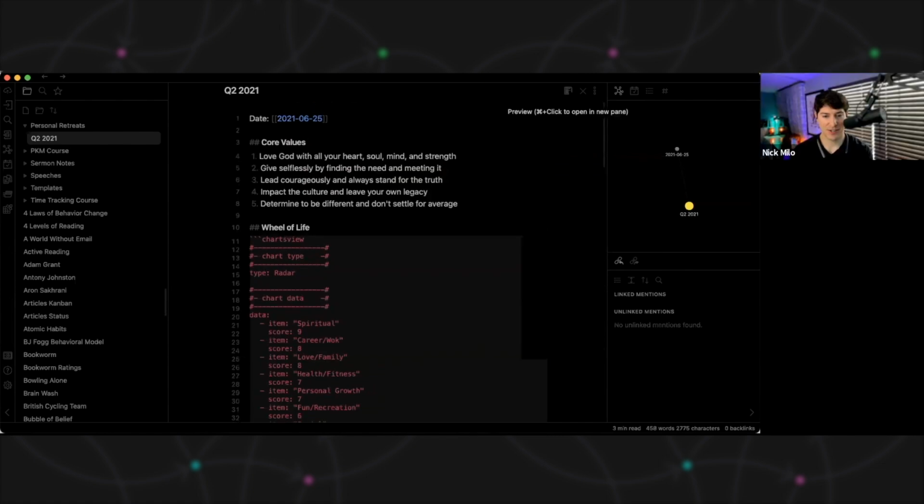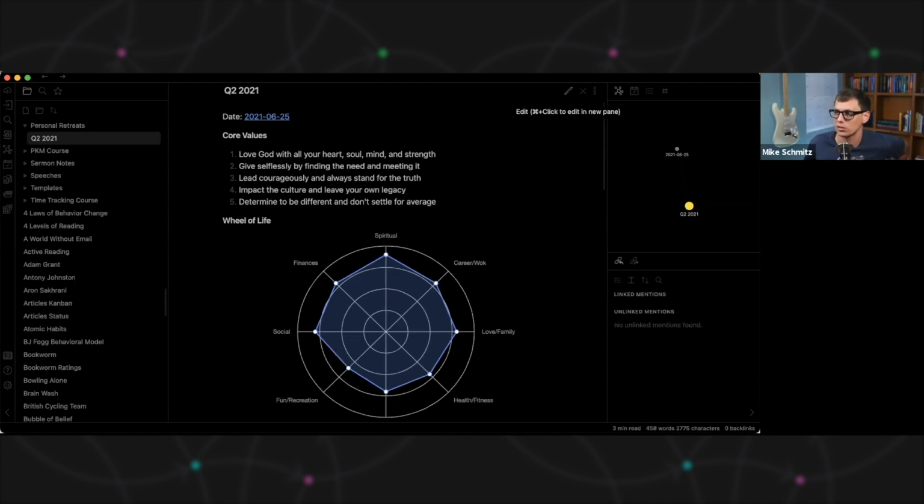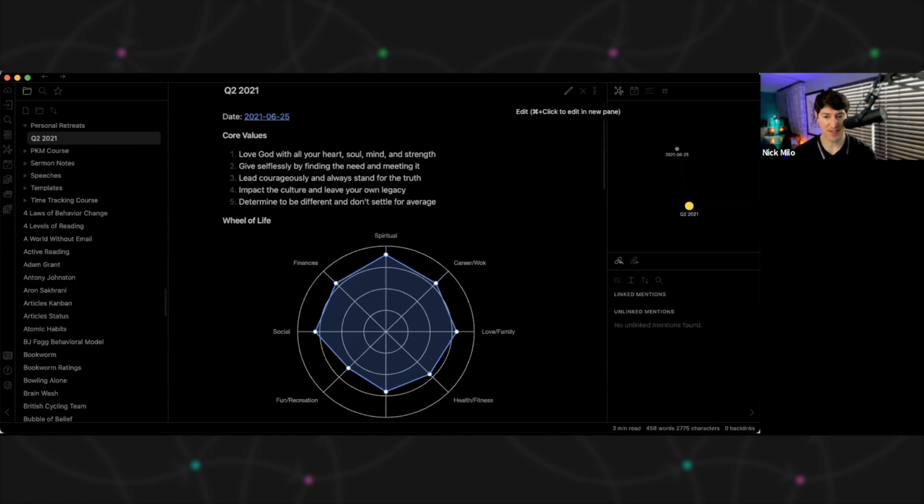Yeah. So Charts View. What is that plugin called? Is it called Charts View? It's called Charts View. Yep. There's also Obsidian Charts, and that has a radar view as well. This one just looks better, so I like this one. I will have to experiment with this. And yeah, this is great. And it's pretty straightforward too.